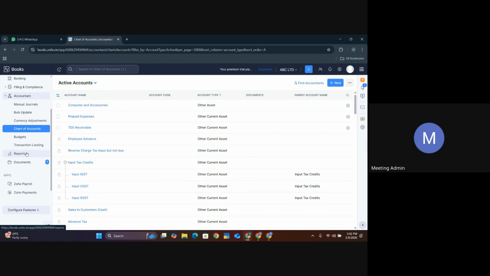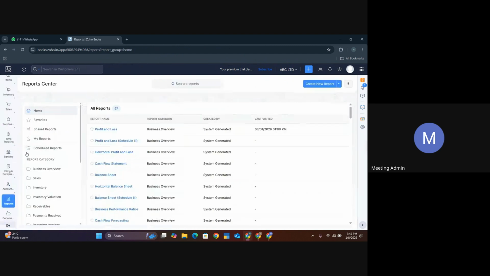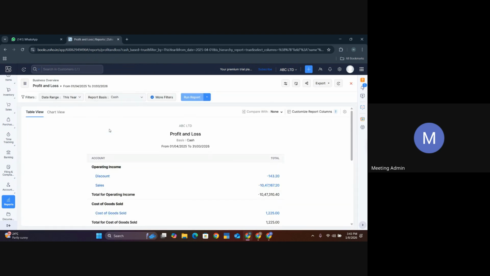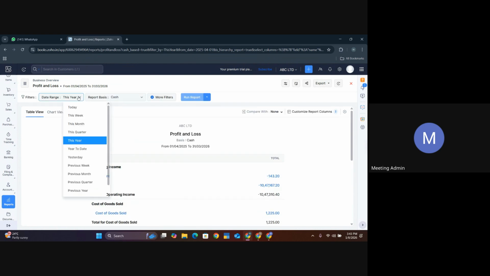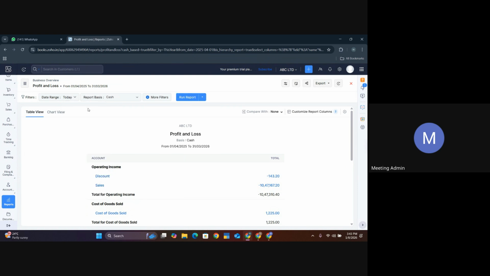So the next will be reports. You can just click on the reports. In Tally we had reports separately, and here also we have a separate folder for that. If you want profit and loss, you can select the report and view it. Not only that, we have an option of selecting a year also. You can see today's, this week, month wise, quarter wise, year to date, yesterday's, previous week, month, everything is there. Whichever you want, you can select.